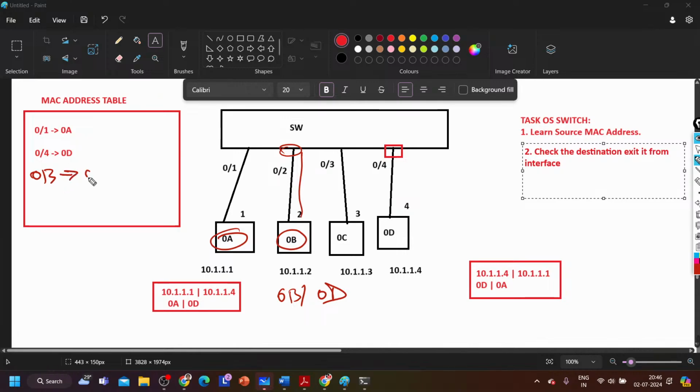On which interface? On 0/2 interface. After that, switch will check what? Destination. Destination is 02. Is there any entry available? Yes, entry is available. The exit interface is 04. So it will send traffic out from the 0/4 interface.